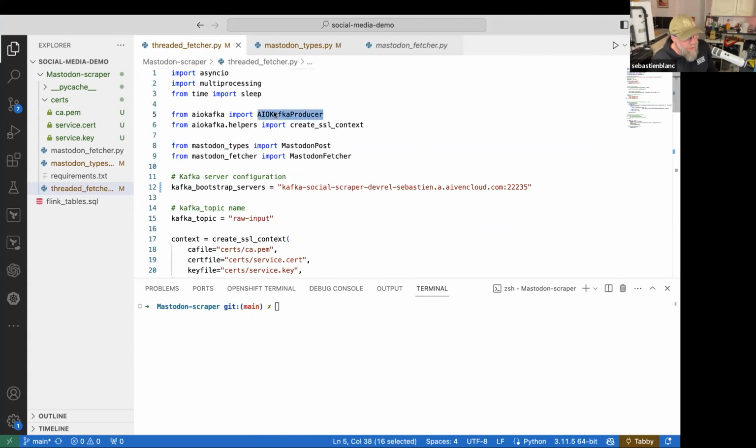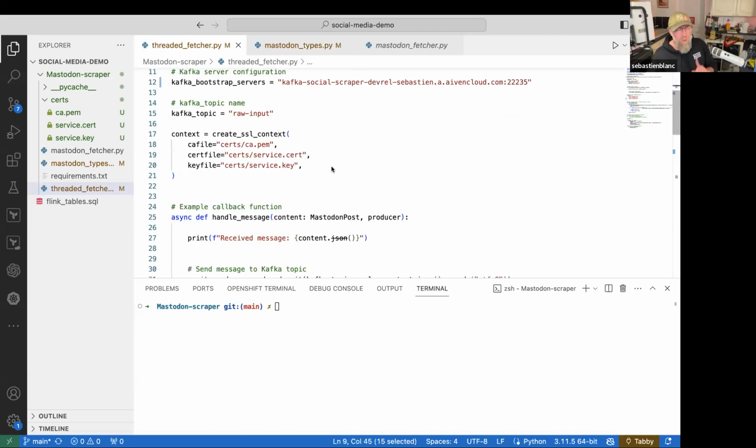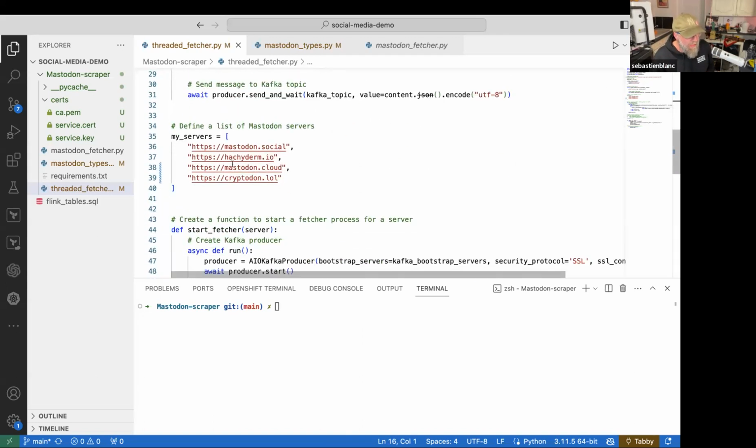We can see here we are using the Kafka client. Okay, we can see some stuff about Mastodon. So what are we going to do? First of all, we want to connect to our Kafka cluster that we defined. Okay, and look at these other things.